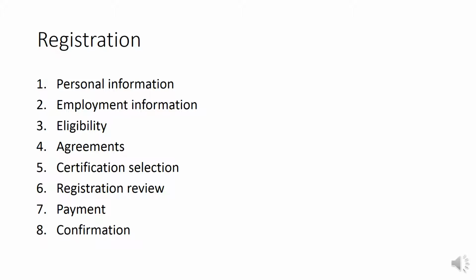There are 8 steps in the registration process: personal information, employment information, eligibility, agreements, certification selection, registration review, payment, and confirmation. All of these steps are described in the Guide to National Board Certification. I'd like to call your attention to steps 4 and 5.